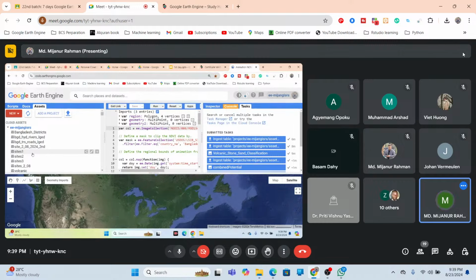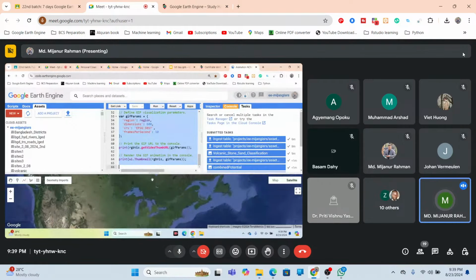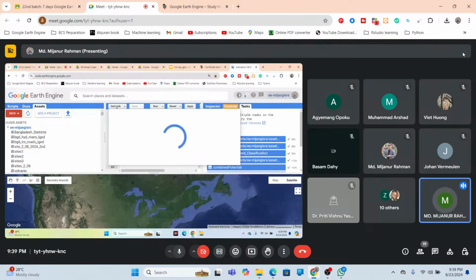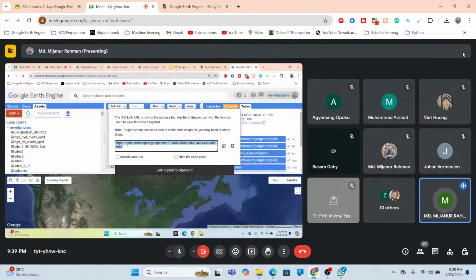Also you can see the get link button. Here you can see this code. Suppose I want to share this code with you, so I can simply click on the get link button. Just click here, get link. Now it generates a link. Here you can see it generated the link. Simply copy the link and send it. Then anyone can easily access your code.